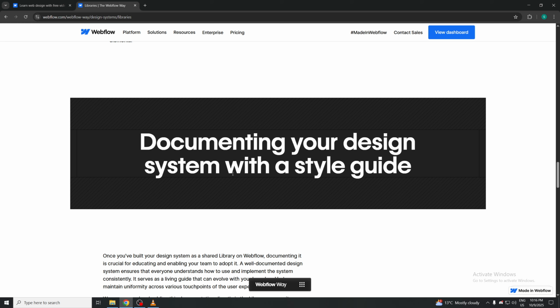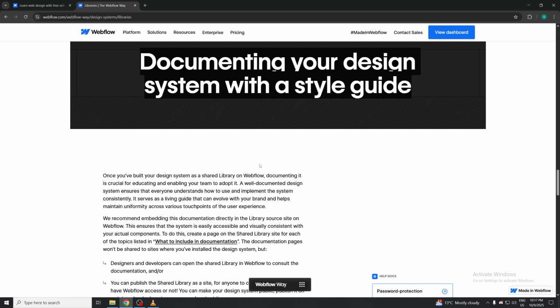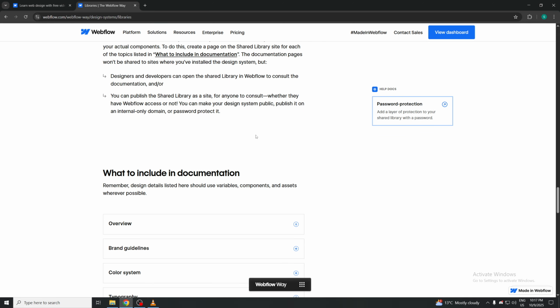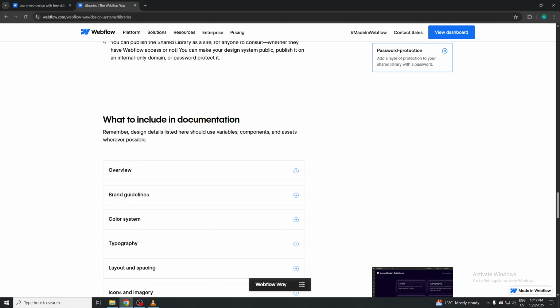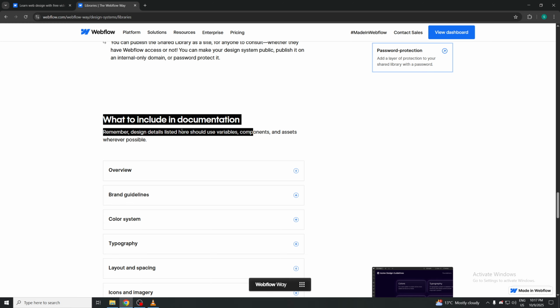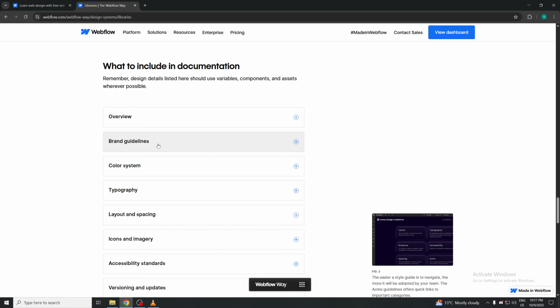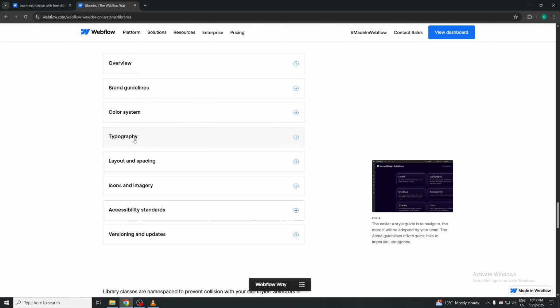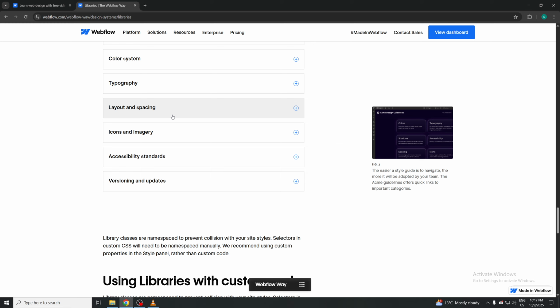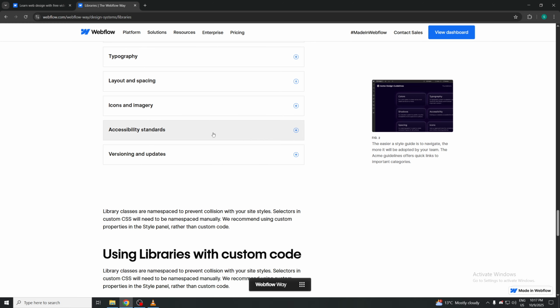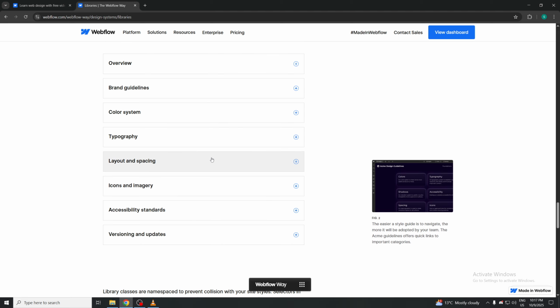documenting your design system with a style guide. Yeah, this is very important. What to include in the documentation: overview, brand guidelines, color system, typography, layout and spacing, icons and imagery, accessibility standards, versioning and updates.